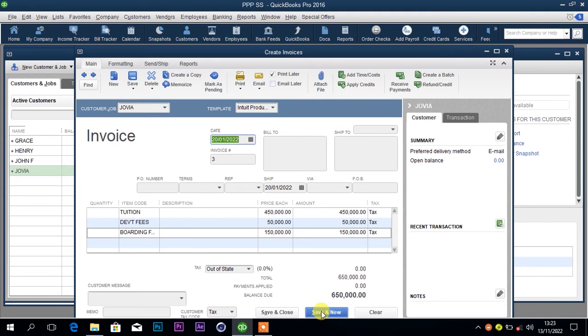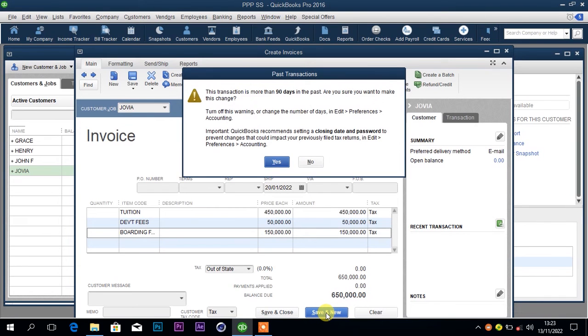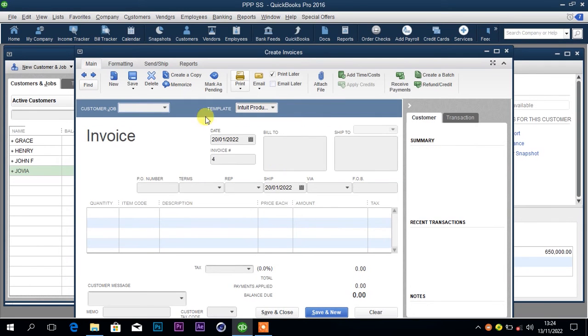Now someone will ask, what about save and new? We have save and new here, and also save and close. When you save and close, it will save the transaction and then close this window here. But when you save and new, it will save the transaction. You come and select yes here. After saving the transaction, this window will still remain there. So that's the difference between these two buttons. Save and close will save and then the window will disappear. But save and new will save, then the window will remain there so that you can enter another transaction.